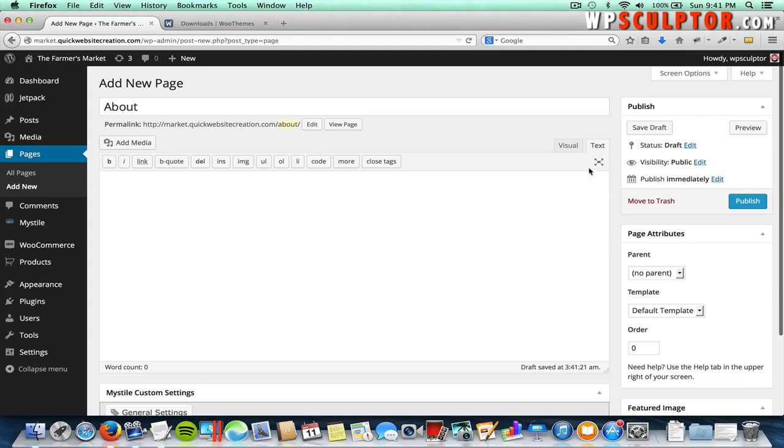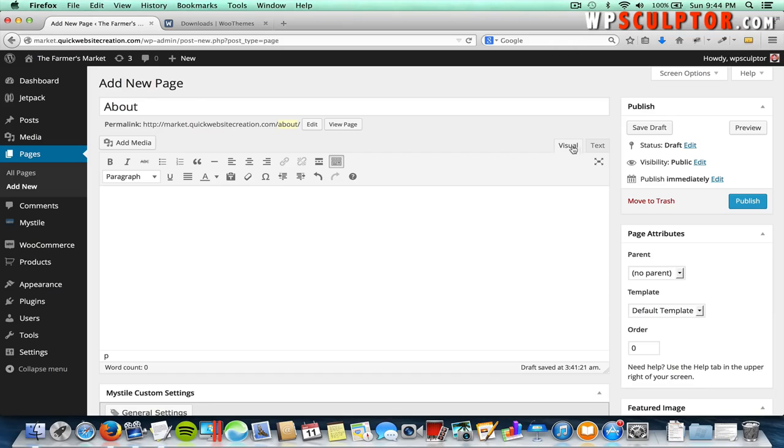And we're going to use the text editor when we actually use some HTML code when we embed a YouTube video. But we'll get into that here in a moment. Let's start out with the visual editor. And make sure this icon is selected so that you have these other formatting options. And the first thing we're going to do is add an image to our About page.